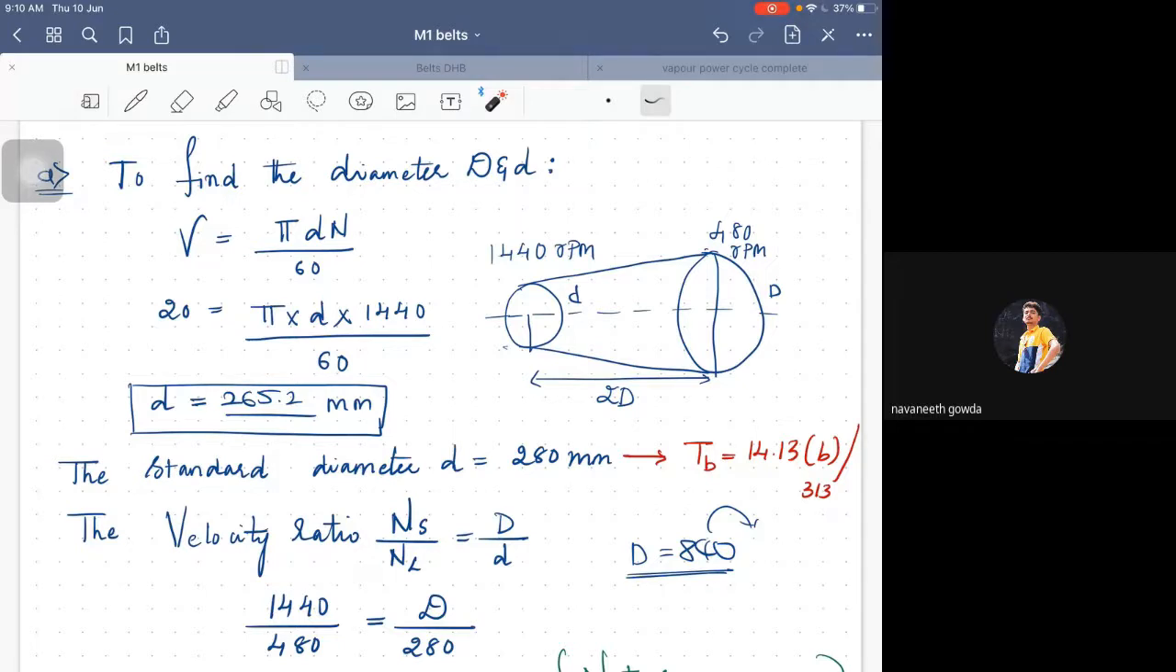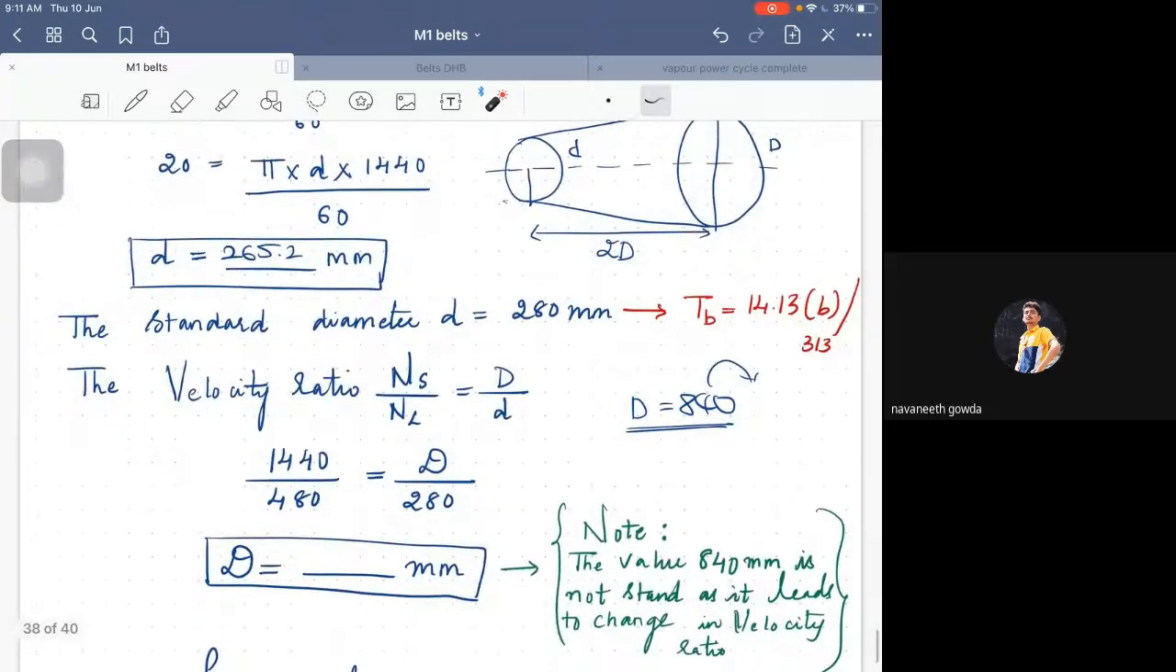Changing the velocity ratio, in the sense, means you are changing the entire belt transmission system. That is not recommended, no? So don't standardize this value, just write a note there: not standardized as it leads to a change in the velocity ratio. So capital D we have found as 840, and please write this note in your notes, saying that we are not going to standardize this value just because it changes the velocity ratio, since the velocity ratio is given in the problem.